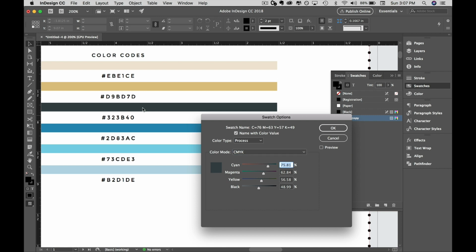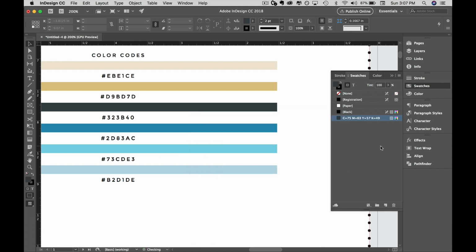This is exactly what I was talking about. This particular color probably won't be exact when it comes to printing. So you're gonna go 75, you're gonna go, let's say 63, round up, make that 57, and then 49. Okay, there is your new color. You've grabbed this one right here and made it into a swatch on your palette.